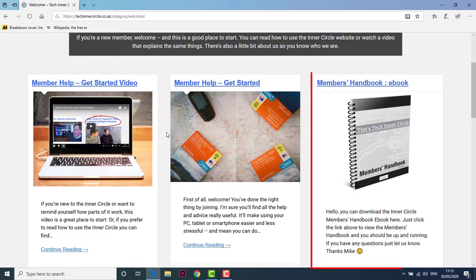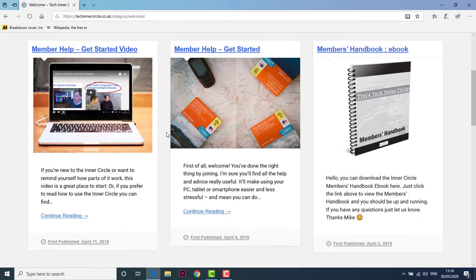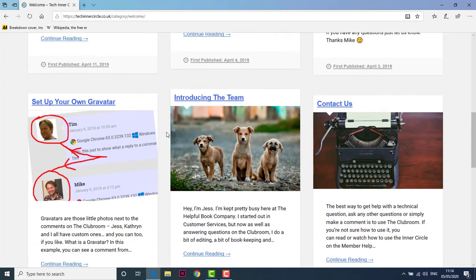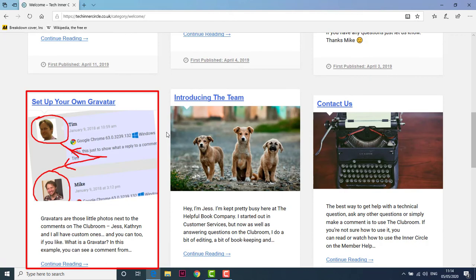It's got the members handbook. This should be arriving to you in the post any day now if it hasn't already, but there's an electronic version in case that one gets lost, or if you'd rather just have it on screen. If I scroll down a little, here's the post about setting up your own Gravatar, which is that little patterned picture that will go next to your comments on the club room.